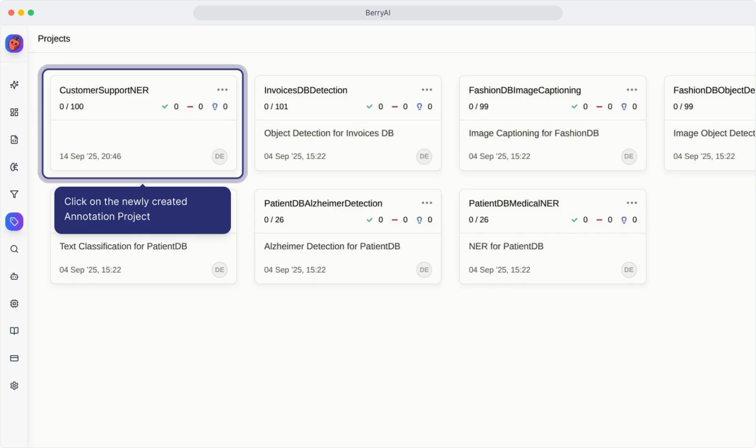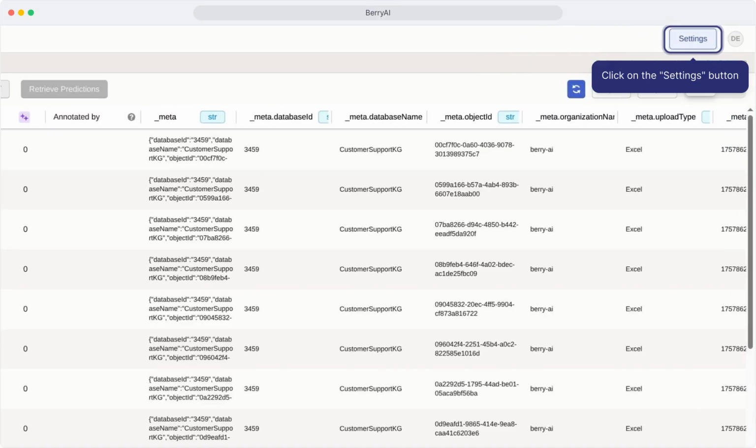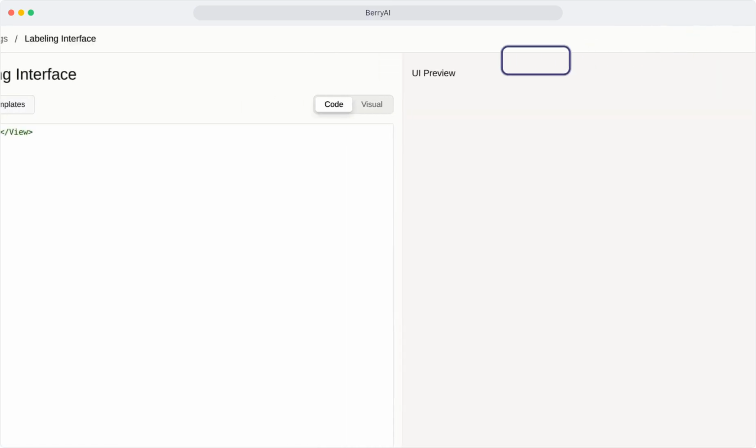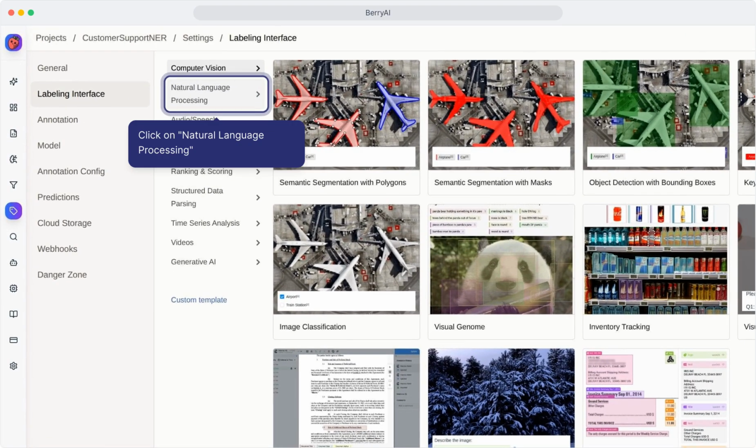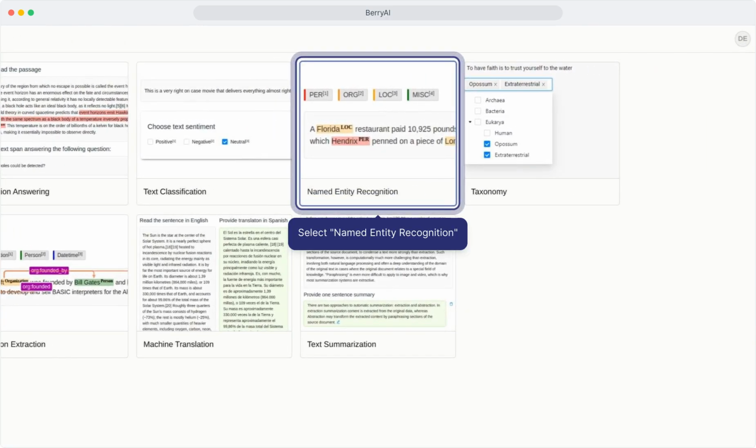Click on the Settings button. We'll now set up some configurations for the project. Next, click on the Browse Templates button. Go ahead and click on Natural Language Processing. Now select Named Entity Recognition.